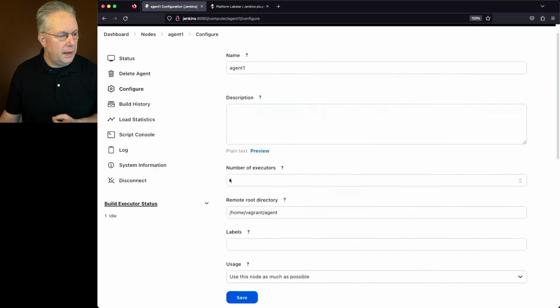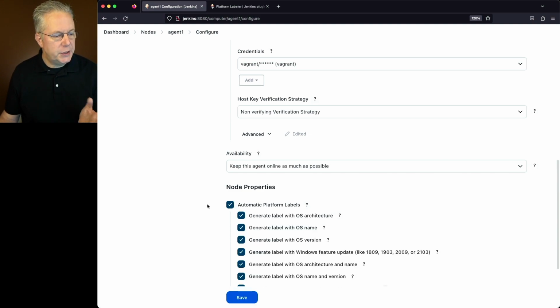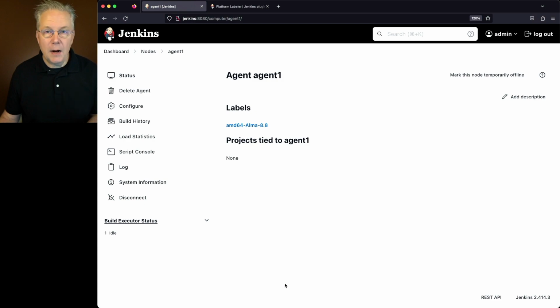We'll go to Configure and down at the bottom, we're going to check Automatic Platform Labels. This is going to allow us to override the global configuration. So when we check that, we have all seven values checked. Let's go ahead and uncheck all of the items except for the last one where it has the architecture, name, and version, and click on Save. Now what we can see is the only label that exists is AMD64 Alma 88.